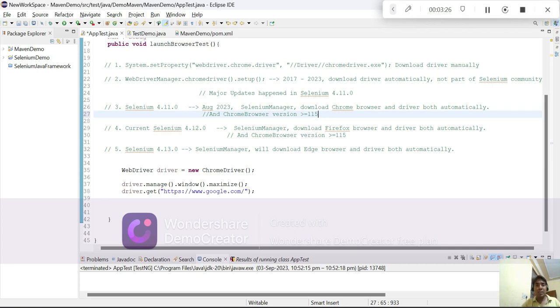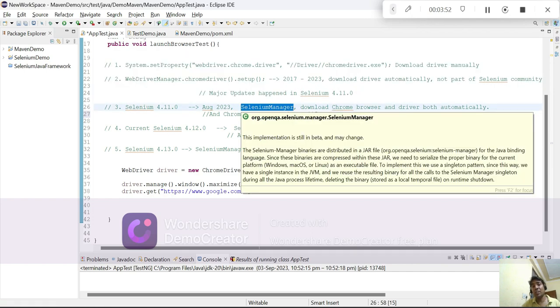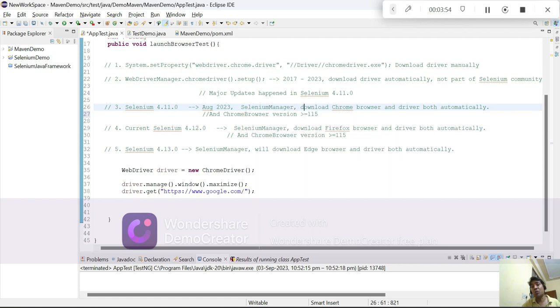In this version, like I said, they have implemented a new logic called Selenium Manager. The beauty of this concept is that it downloads the Chrome browser as well as the driver automatically. Earlier we were talking about the driver only, right? Now with this logic, Selenium Manager, they are able to download the Chrome browser as well, not just the driver. We are going to discuss this line specifically in detail after some time.